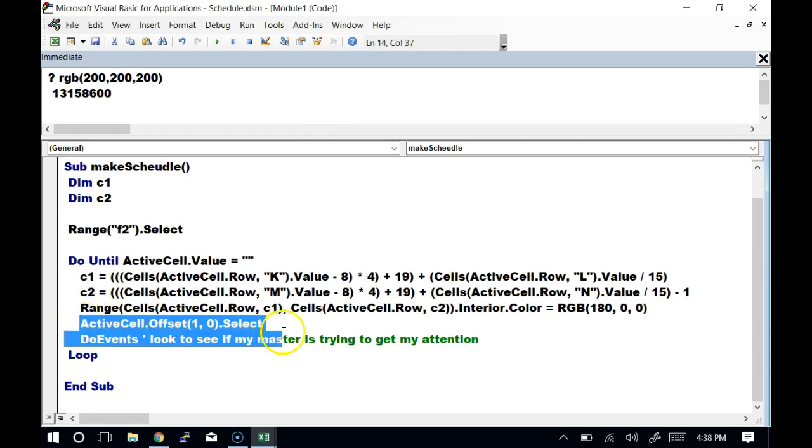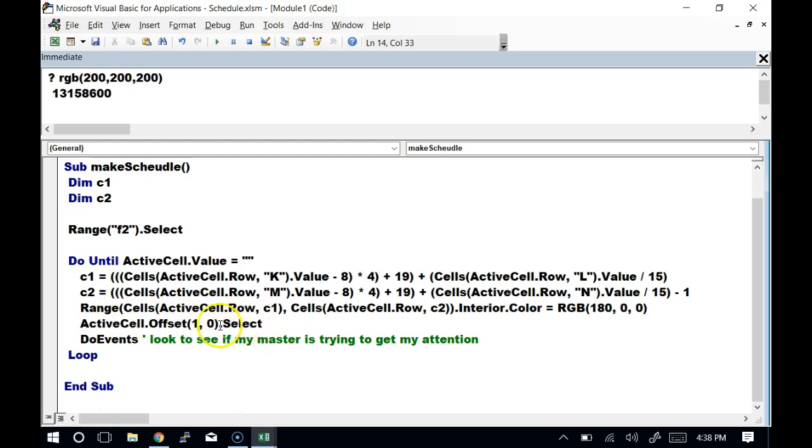Inside this loop, from the active cell, we're going to offset 1 row and 0 columns. We're going down 1 row. Up to right here, we're only referring to that cell. And then we're calling the method select. We're telling that cell that's down 1 cell below the one that's active to make itself active. We're calling the select method of that cell, telling it to make itself active. That makes that the active cell.